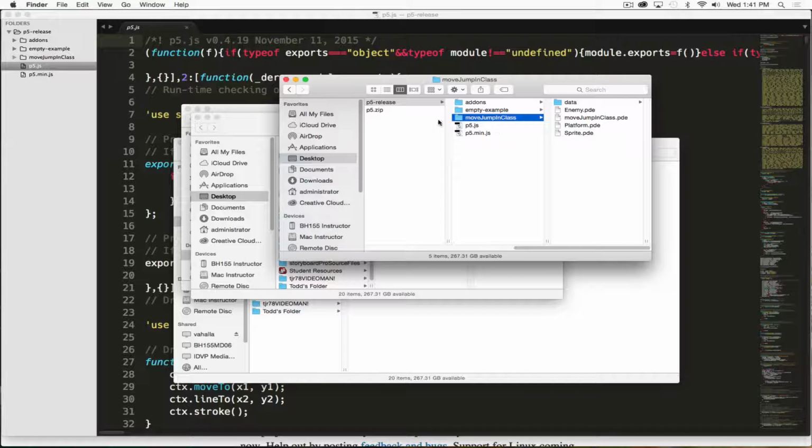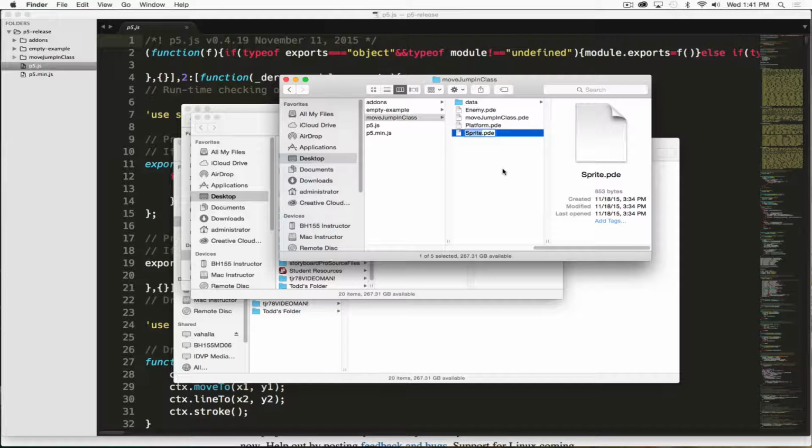So I've now added my movejump in class folder to where I'm working. So it's close to all of my P5 files. Currently, all these files have a .pde name attached to them. I don't want a .pde name. I want all of these files now to be renamed with a .js extension, because we're going to transform each of these files into a JavaScript file instead of a processing file. So go ahead and rename your files now. And when it prompts you and says, are you sure you want to do that? You say, yeah, I know what I'm doing. It's all good. Don't freak out.